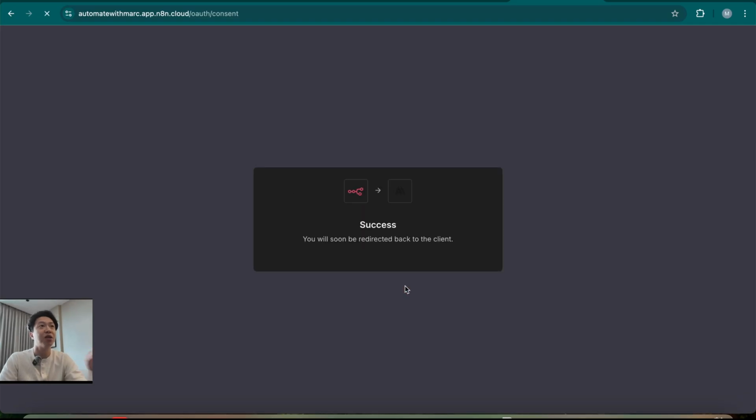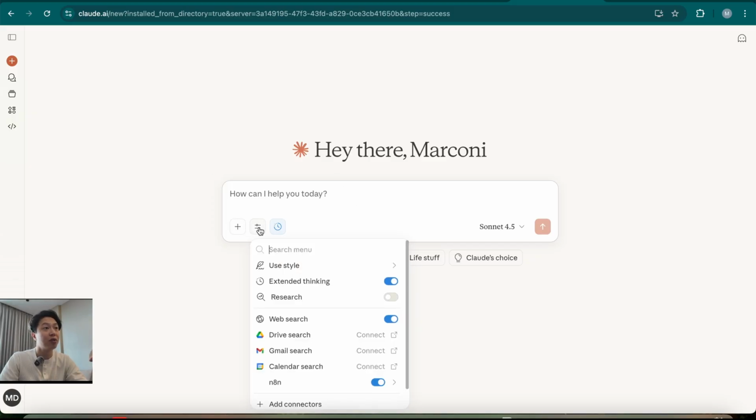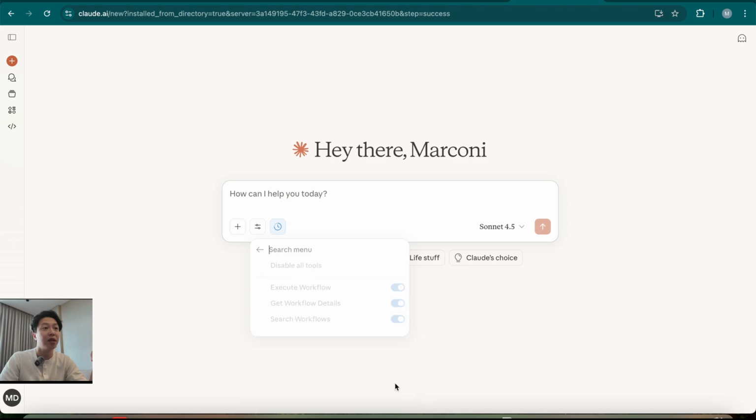This happens seamlessly because I'm accessing both Claude and the n8n instance on the same browser, right? If you're using n8n Cloud. So there you go, it's now connected. And the way you would know that is by hitting this button over here, and you can see that now n8n is already connected. So if you hit the arrow here, you can see that there are three actions or permissions that are available, which is execute workflow, get workflow details, and search workflows, right?